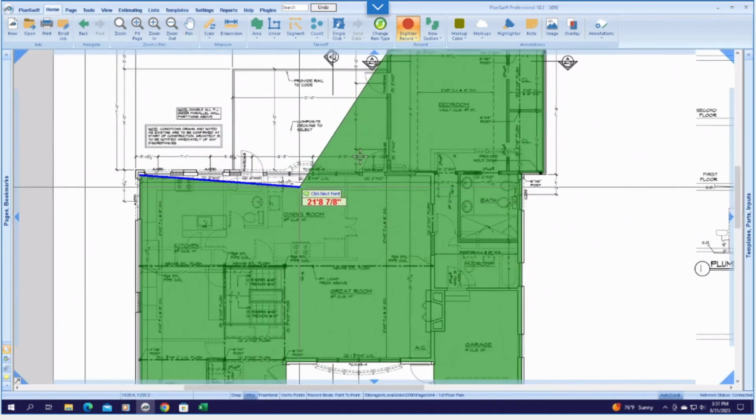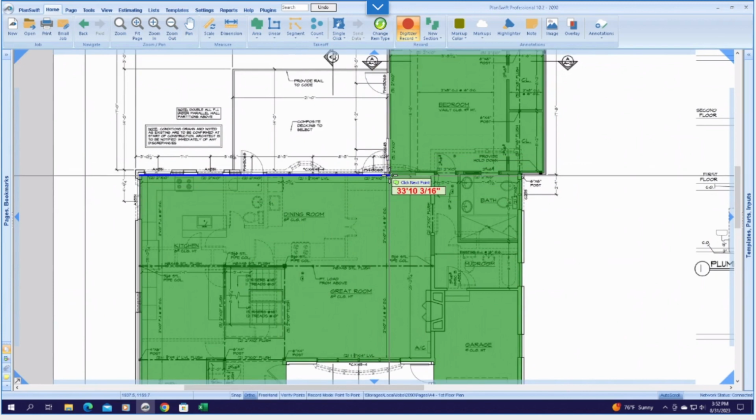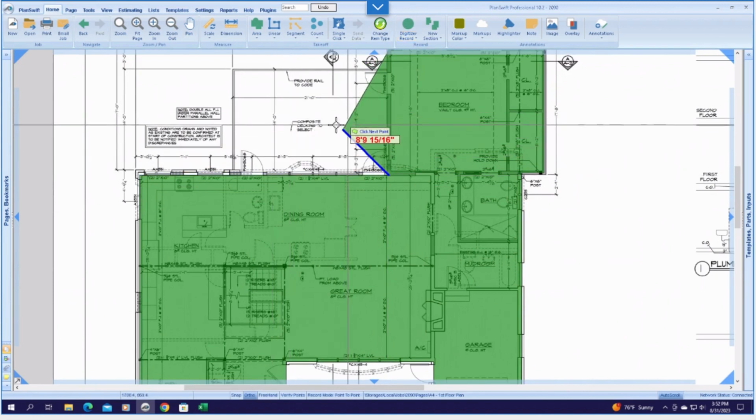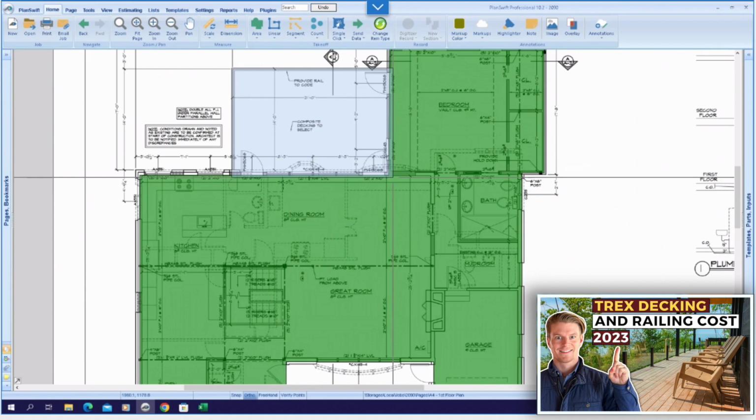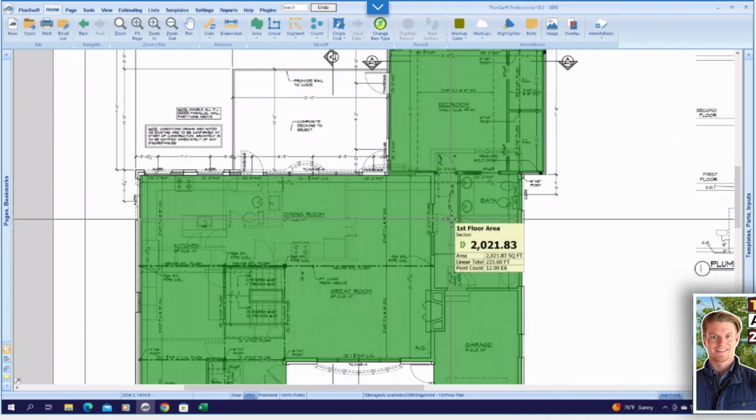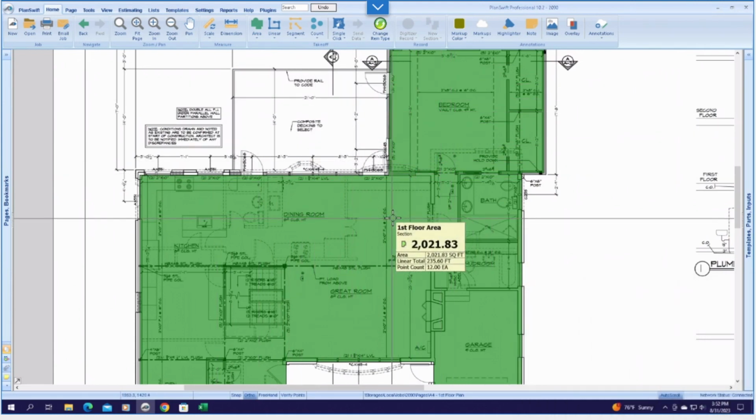Okay. There is also a deck here. We are not going to factor the deck. You could see, I'm going to highlight the deck so you could see what I'm talking about. This is a deck. You could check out our YouTube video, how much does it cost to supply and install a Trex decking and railing, to get a better idea of what that part of the project will cost. For now, we're going to just focus on the house. So you could see that the square footage of this first floor is 2,021 square feet.